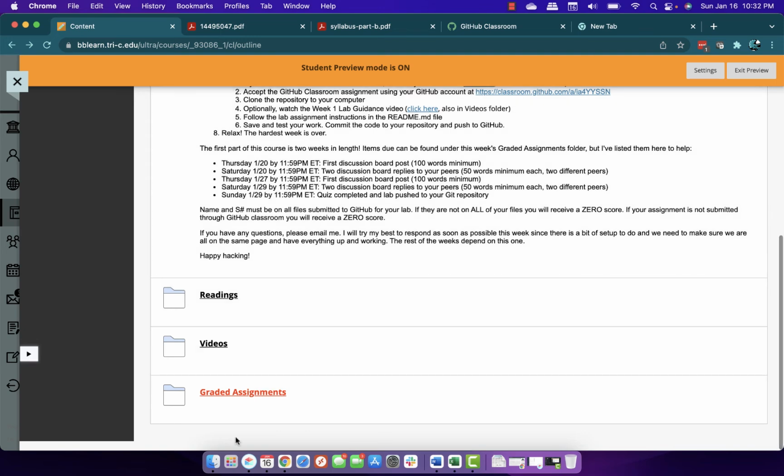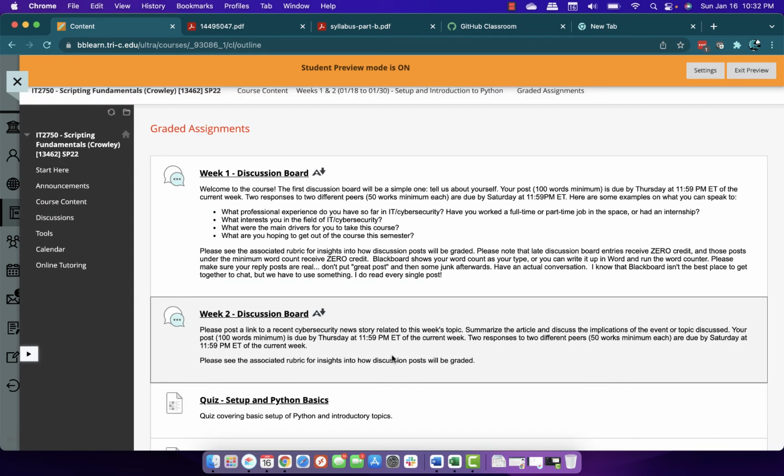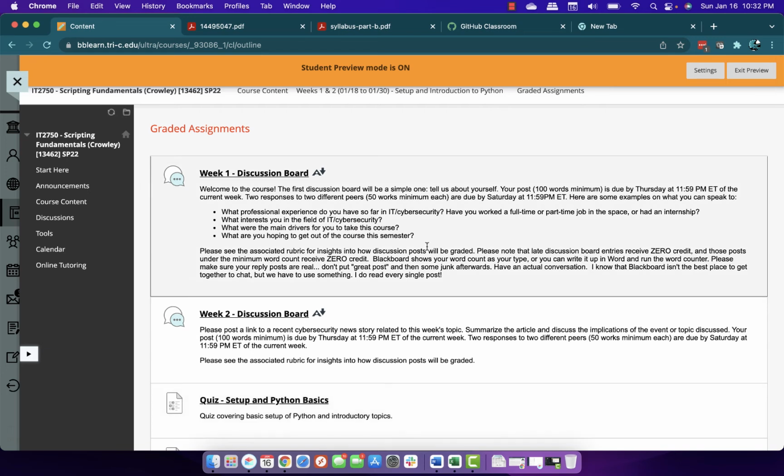And graded assignments are graded assignments. I said each week you have typically a discussion board, a quiz, and a lab, and they're all under graded assignments. Now just remember, weeks 1 and 2 and 3 and 4 are different.